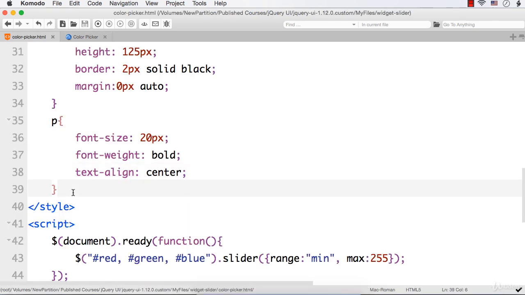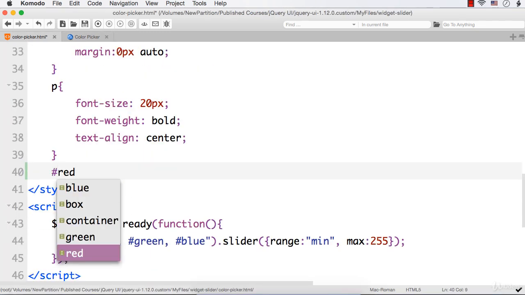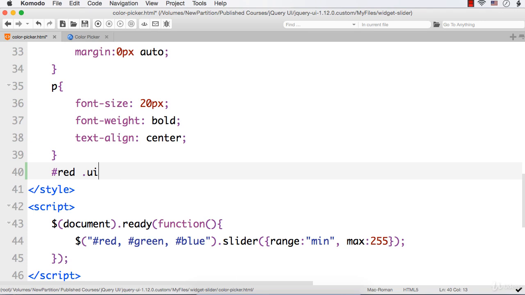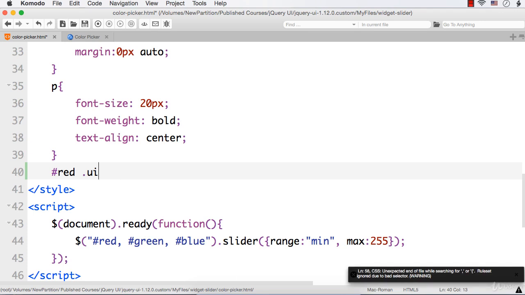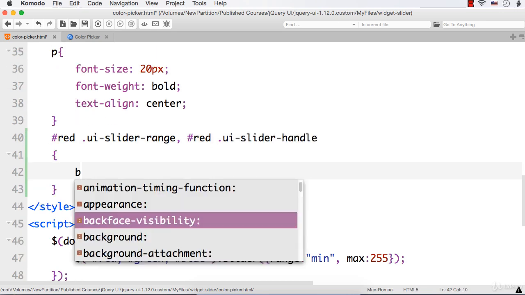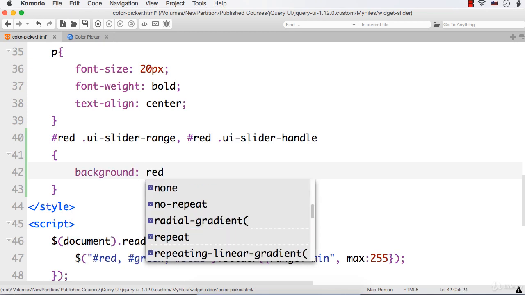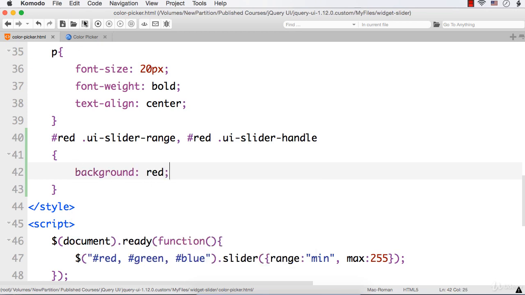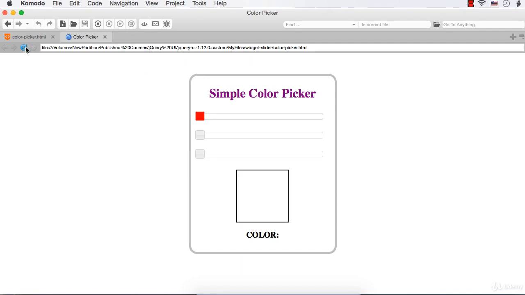So what we need to do here, we need to access the red div and its handle and range should be red, right? So let me specify UI slider hyphen range comma hash red dot UI slider handle. For these two, let me specify the background to be red. Now let's see whether we are getting the output as we expect. Let me refresh. See, this has become red, and if I move, this is now red. So both the range as well as the handle is now red.